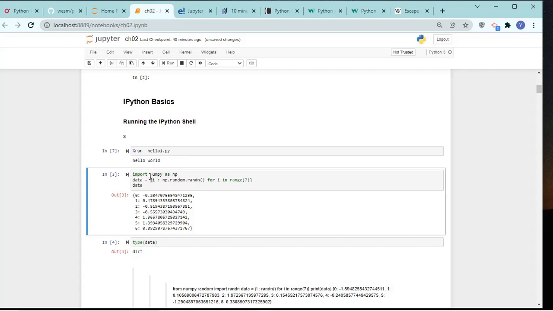Okay, next you want to import NumPy as np. It doesn't hurt to import it several times. Basically you want to generate some data. The data actually is a dictionary. We use braces to define a dictionary. The key is i. How do you define i? i is generated in the range of 7. Basically you're going to run 7 iterations of i, from 0 to 6, using the range function.